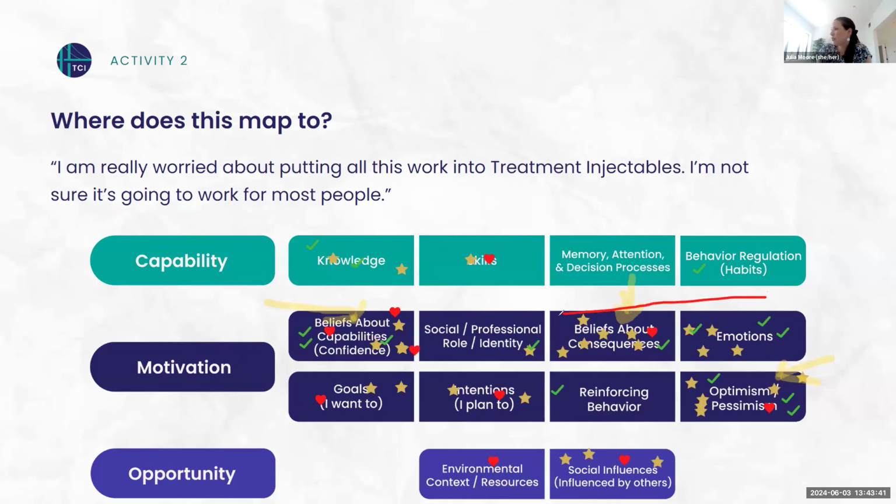So a major shout out to the people who put it in these boxes over there. That's really where I think I would go first. Number one, huge shout out to the people who saw emotions. If someone uses an emotion word like worried, that is a huge red flag, right? This is a thing to make note of. Any emotion word, positive or negative, is so valuable when we're understanding barriers.